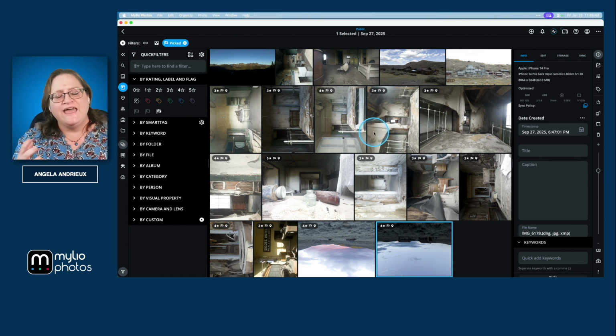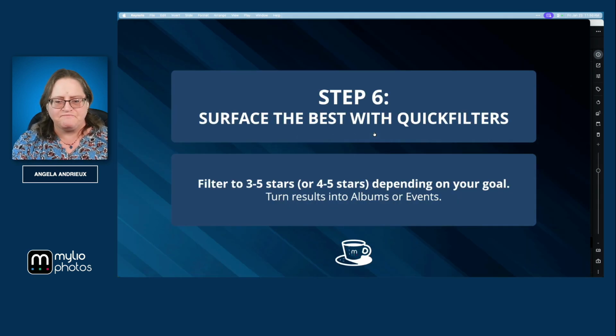So I've taken that full set of images, I narrowed them down to the picks, and now I've narrowed them even further with those 3, 4, and 5 stars. So that just gives me additional context and I can do more with these images and find and surface them later when I want to do something with them.